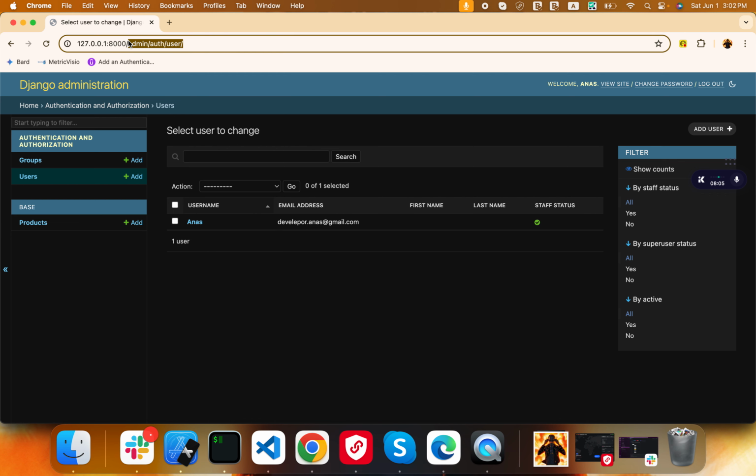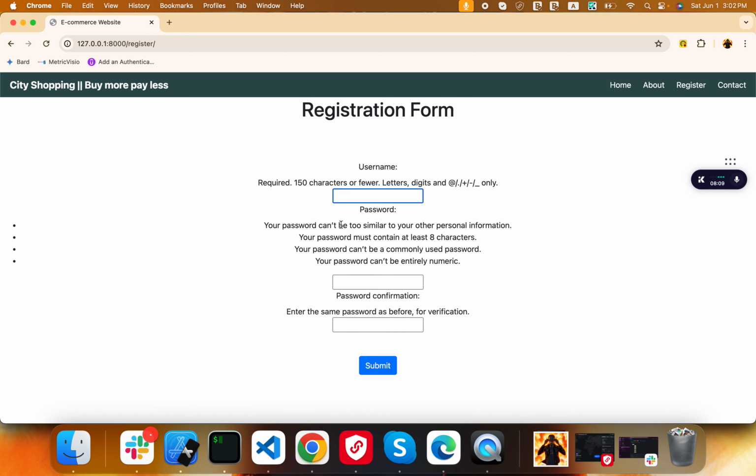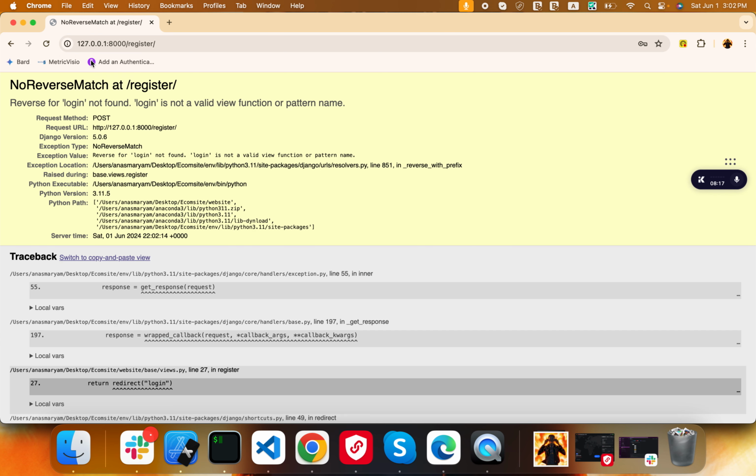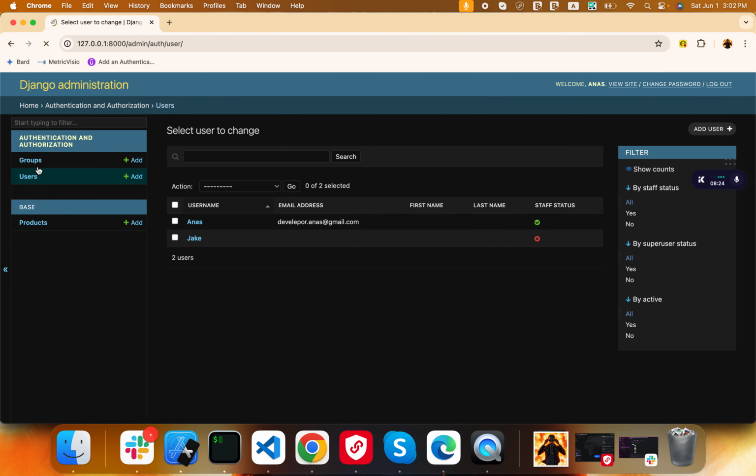Let's say I register on our website. If I go back and go to the register page, let's say I add a new user, Jake, and then I type his password, confirm that password, and click on submit. It's saying that we don't have to log in, but if I go into my admin panel, into users, as you can see, we have a new user called Jake here. So the users will get saved into the database.